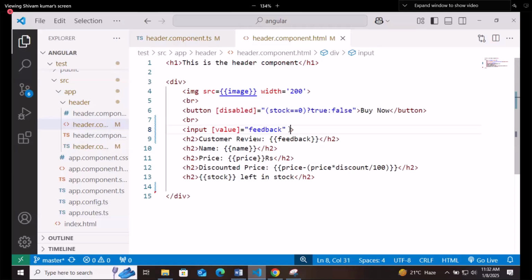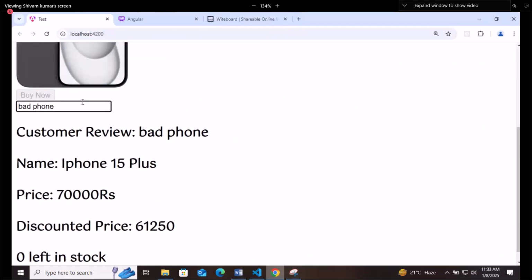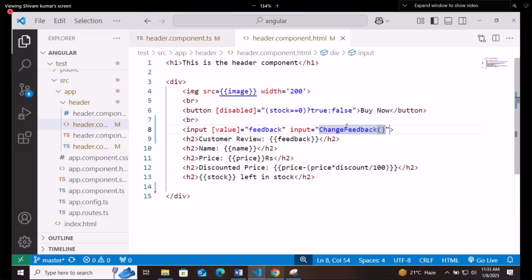I will write here input. Input means whenever you are trying to give some input, on input, it will call a function change feedback. See, I am directly writing this thing. I am saying that whenever you click on the input box and you type something there, call this function change feedback. Now HTML doesn't know anything, so you can write anything here. So now this input value is change feedback.